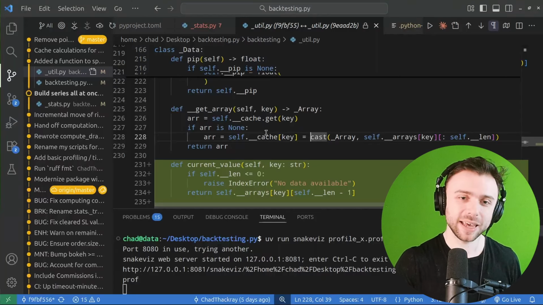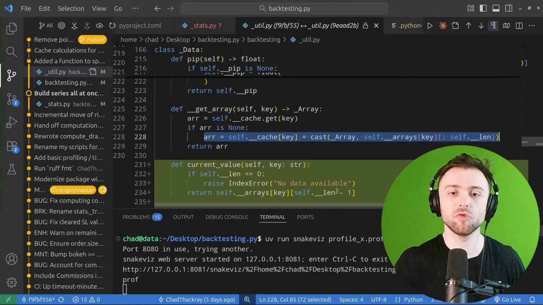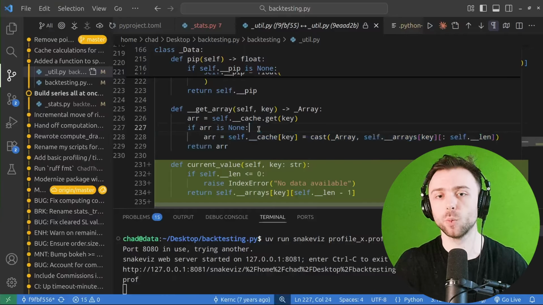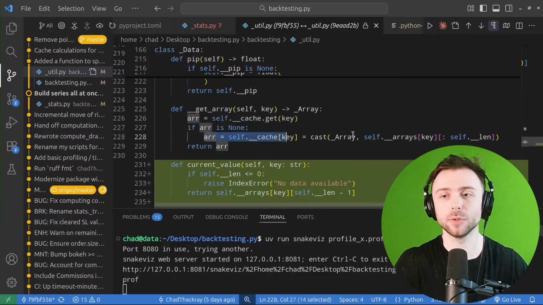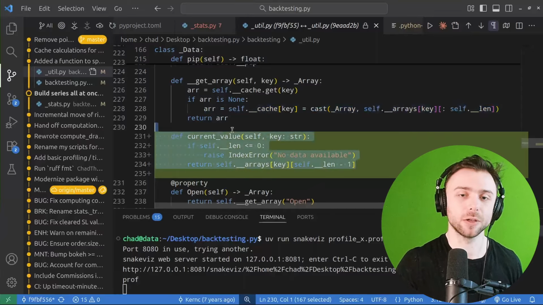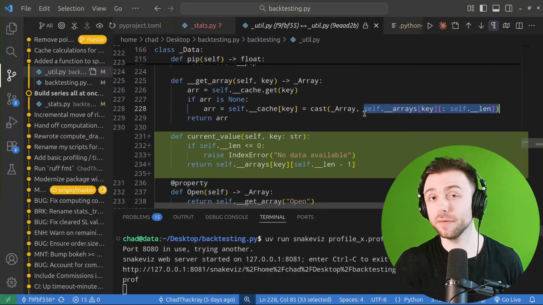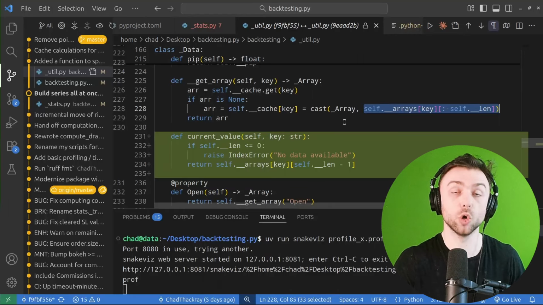But when I investigated, this cache was getting cleared all the time. So in reality, what happened is this cache wasn't really getting used, and it was doing the slicing a lot. And we only actually need the last value. So pulling this whole slice is just not actually needed for what we're wanting, which is only the last value.